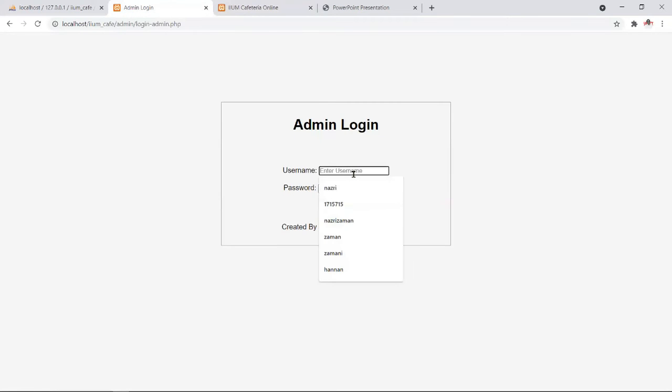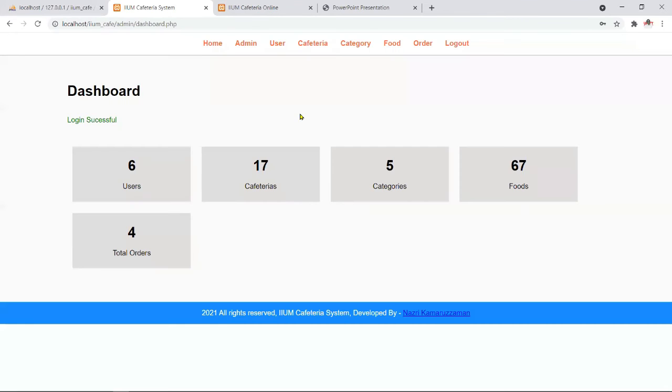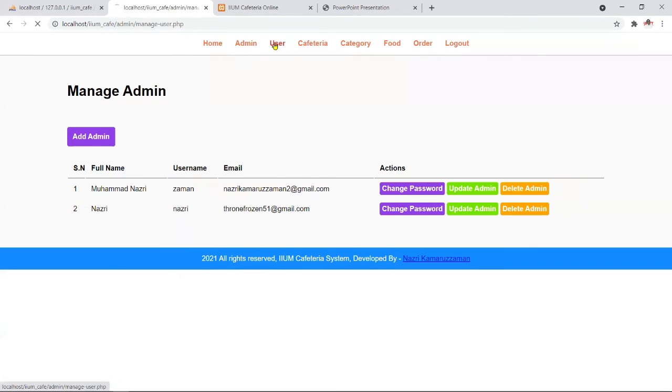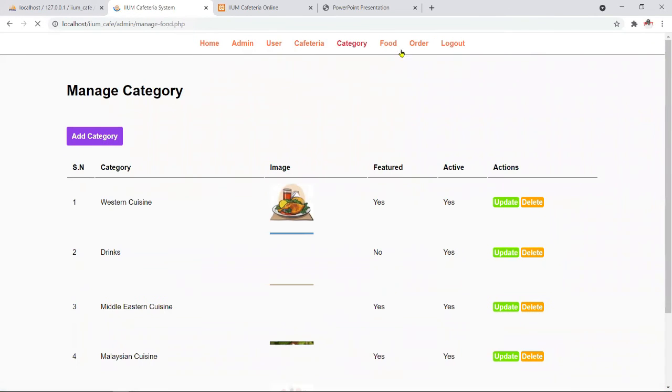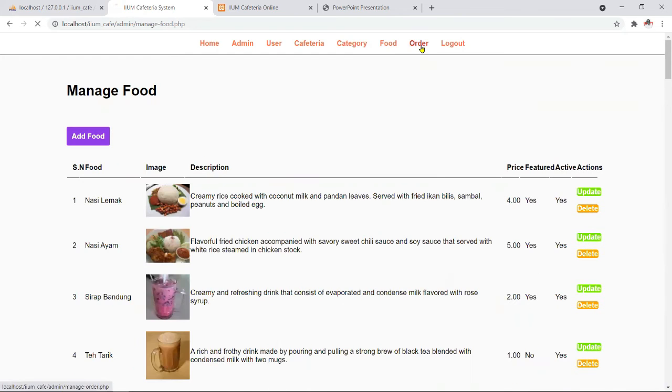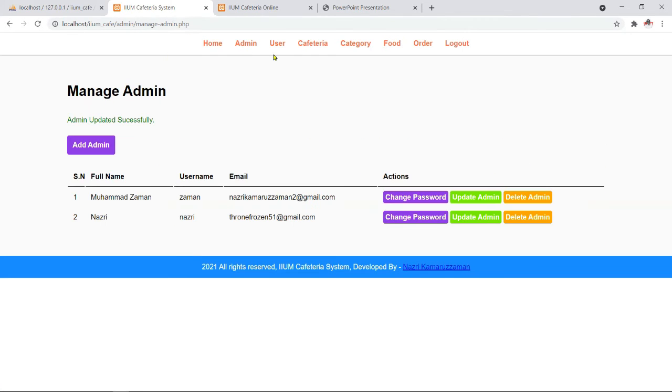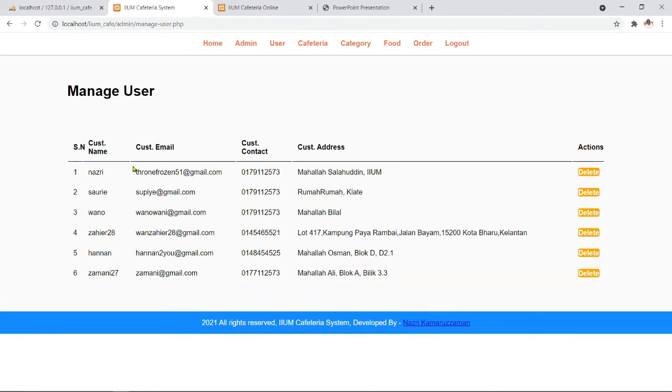And for the admin page, I have assigned Nazwi as the admin. In the admin page, you can see dashboard, manage admin, manage user, manage cafeteria, manage category, manage food, and manage order. So in the user page, the admin can see the users that have signed up with the system. Admin can also delete the users.